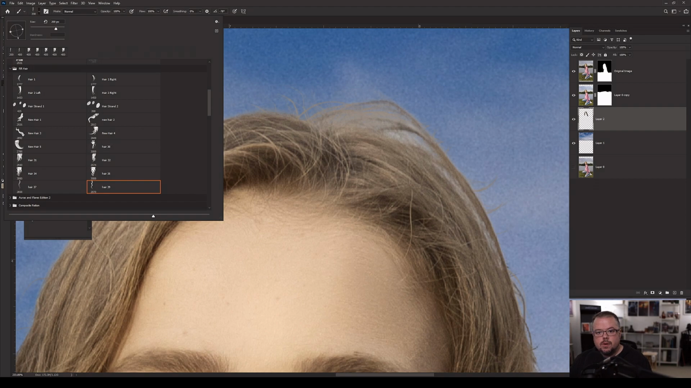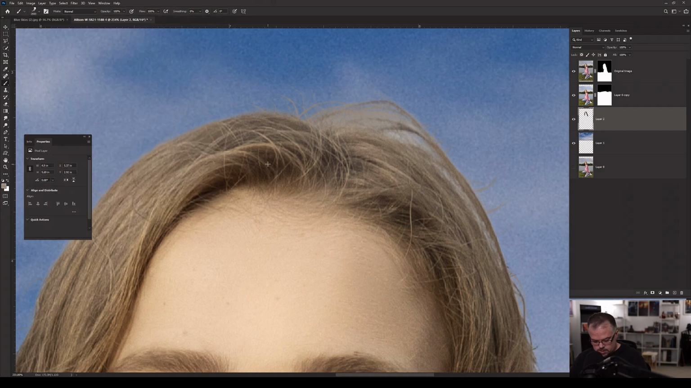Switch brushes. Let's go with one of the others up here. Let's go with, I want to try this one.